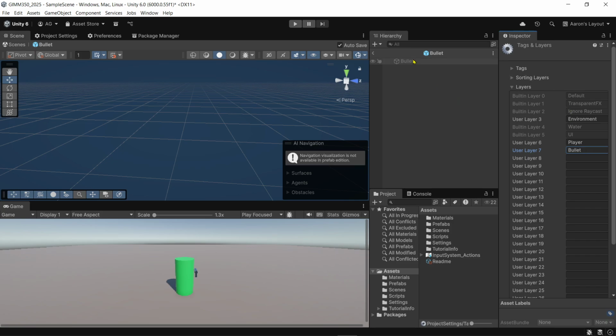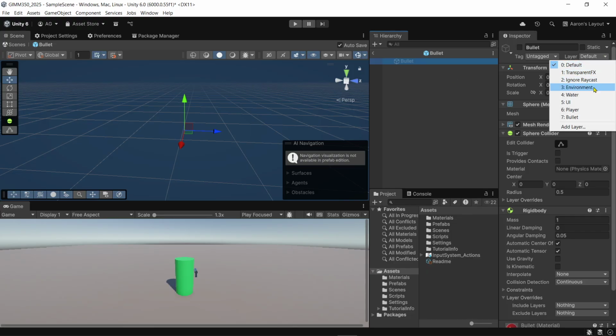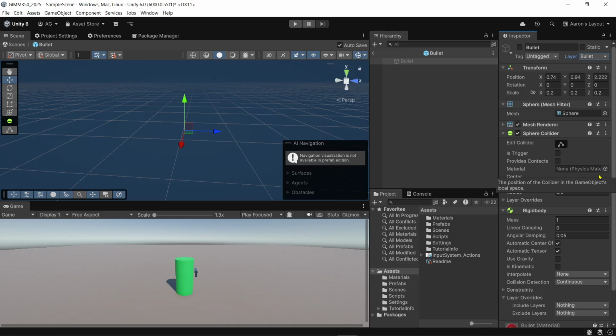And then we need to come back out to our bullet and assign it to the bullet layer. All right. That gives us that. Now, there's one more thing. Man, I really got ahead of myself. We're going to do one more thing to this bullet.